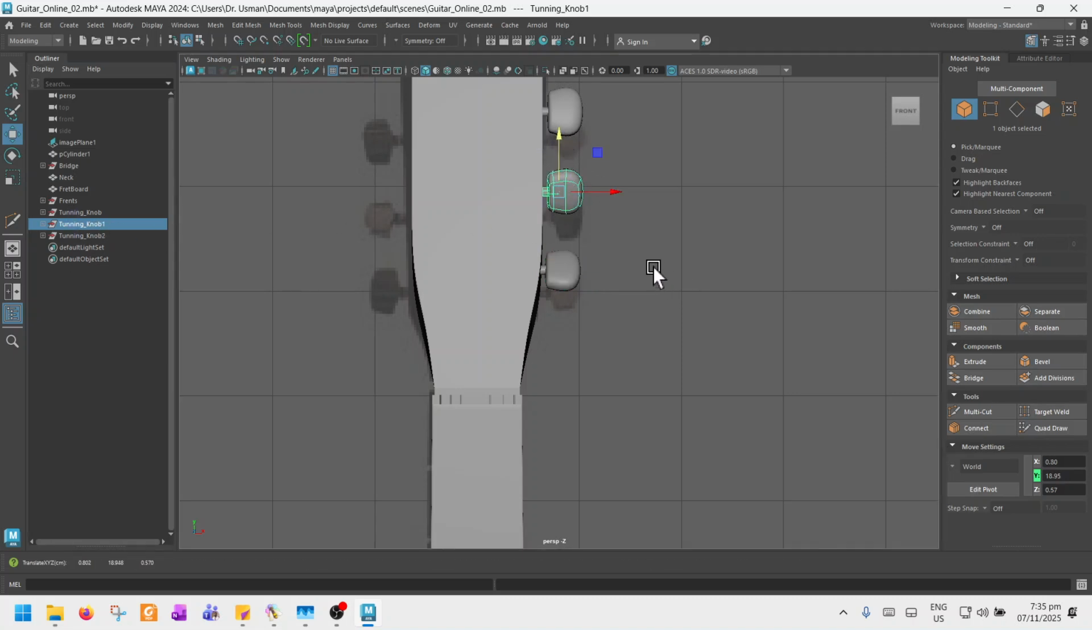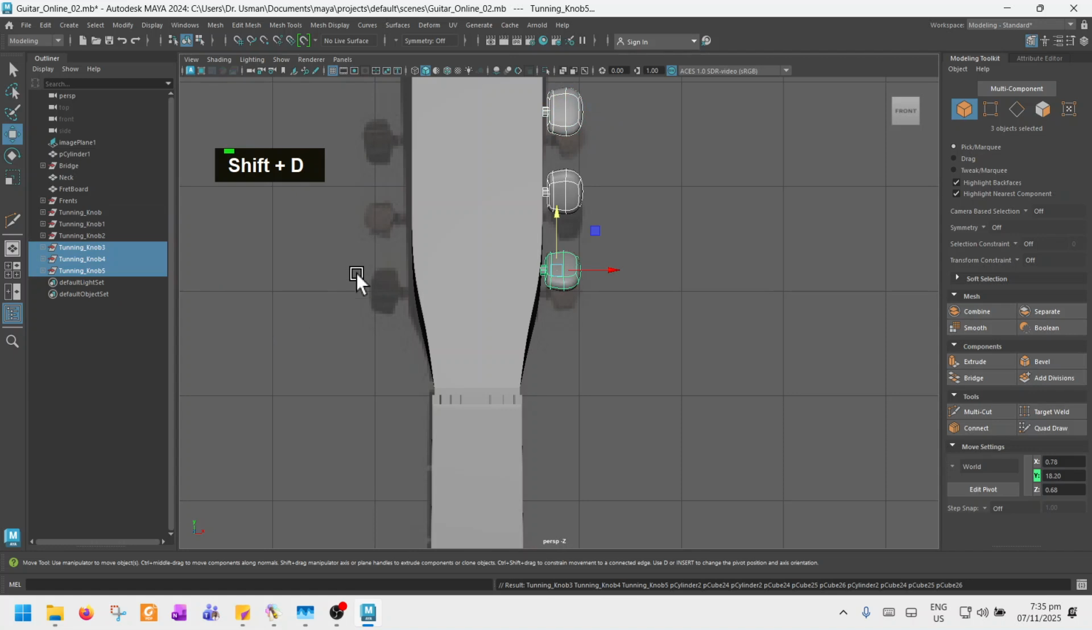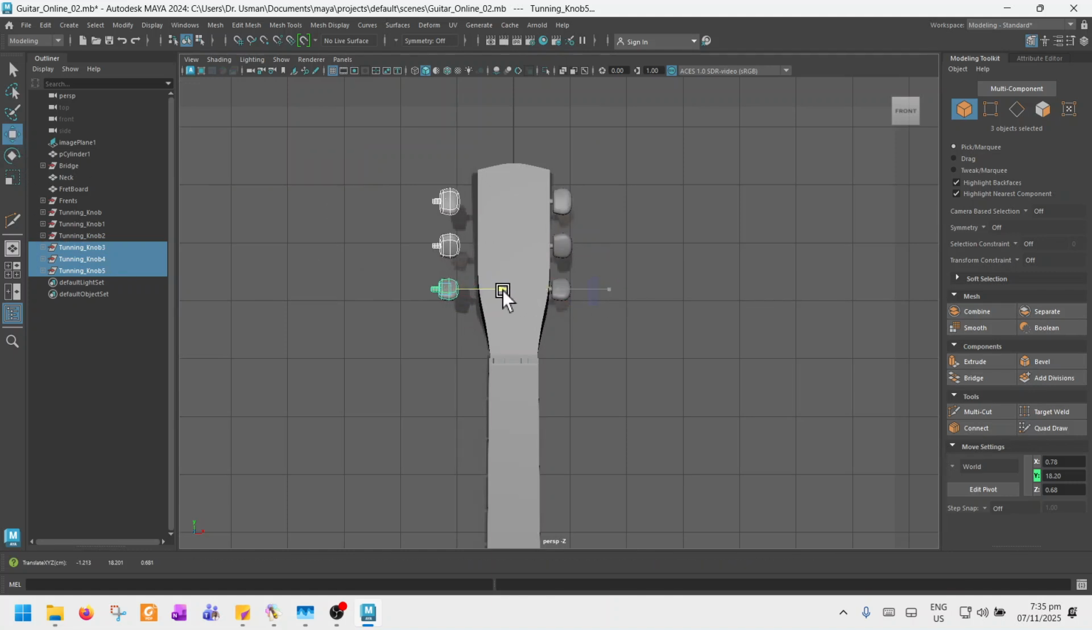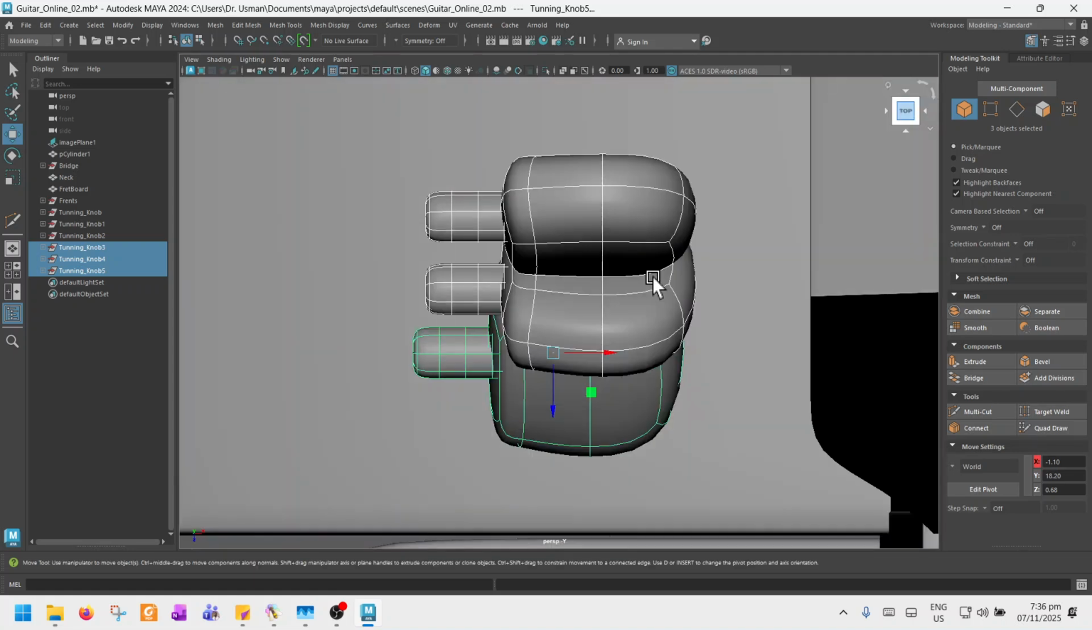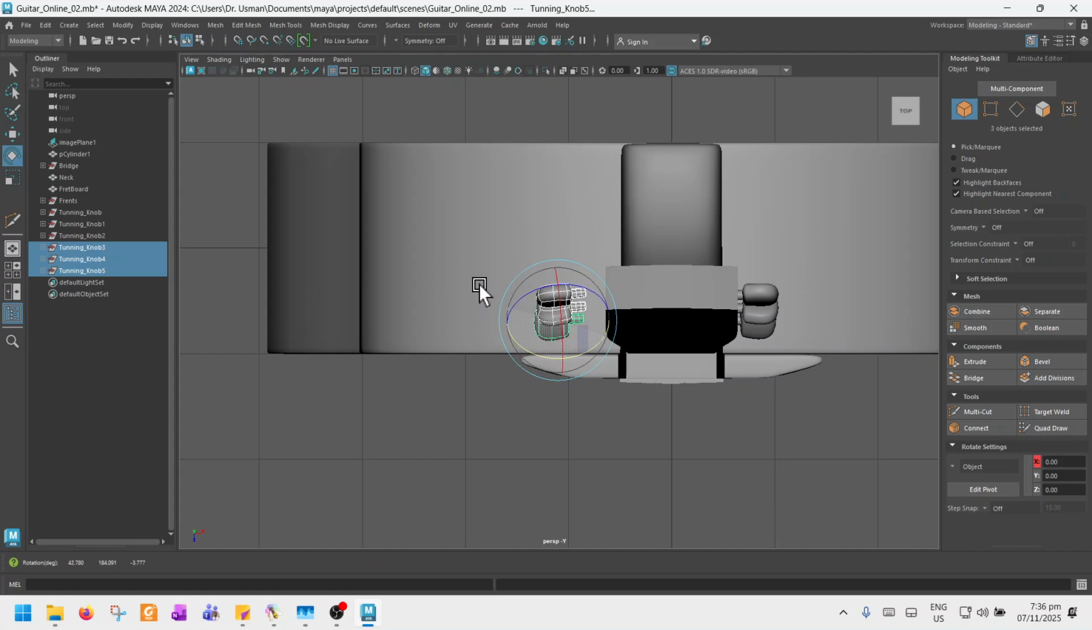Okay, so I will select these ones and press Shift D, and I will rotate them. I will displace them first, and I will go this way, and I will rotate them in this direction, and I will move them.